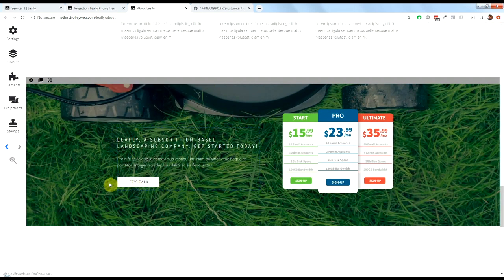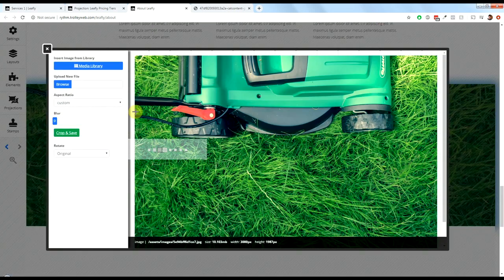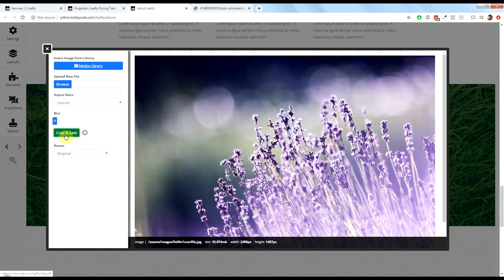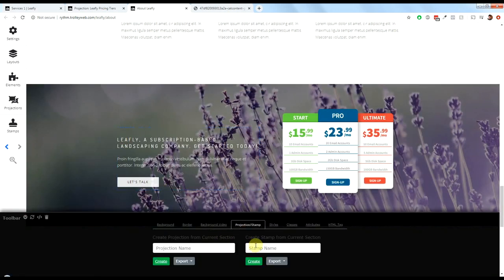Let's take a look at stamps now. A stamp is a reusable component that you can build and then drag it in and reproduce a layout somewhere else. So let's just differentiate this so that we can reference it easier. I'll change the background image to this lavender. If I navigate to the projection stamp tab again, but this time I go over to stamp, I can create a reusable component. So let's name this Leafly Lavender.